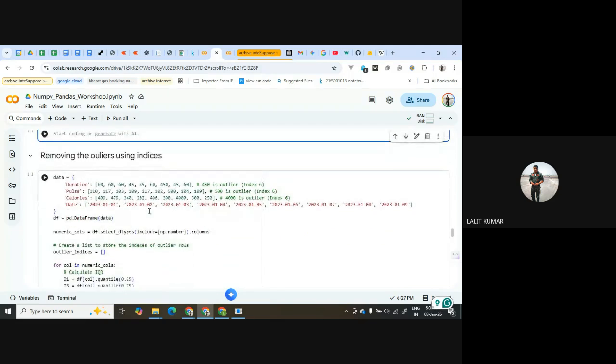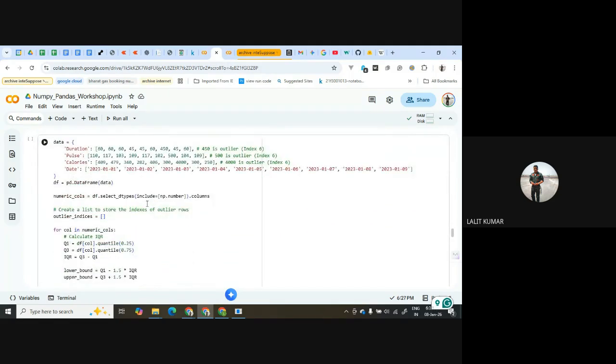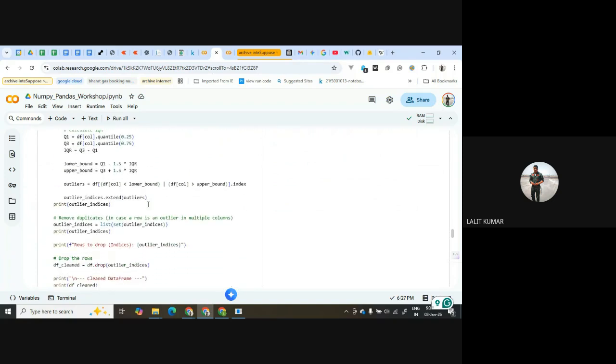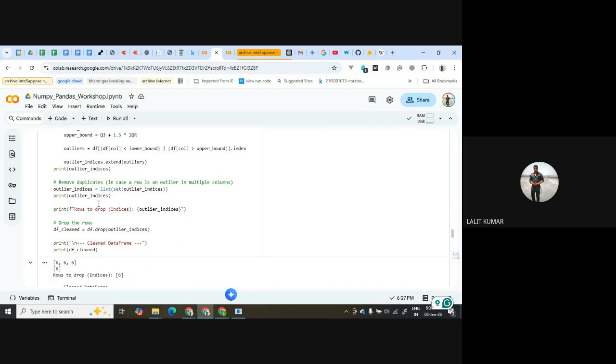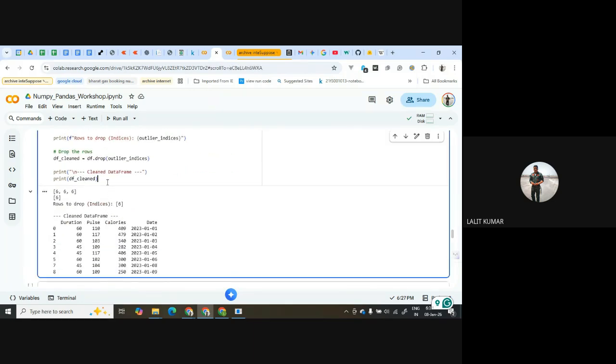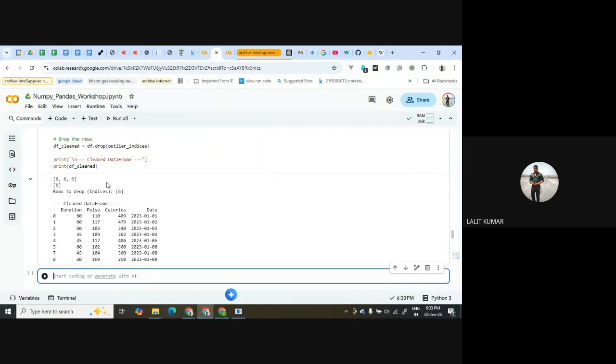Now, for example, here we have made a data set, and now we have identified the outliers. So what we can do, we can remove these outliers if we want to. We can find those outlier indices, where df column is lower than the lower bound, or df column is more than the upper bound, and we can remove them by indices. I will share this code. You can use it later.